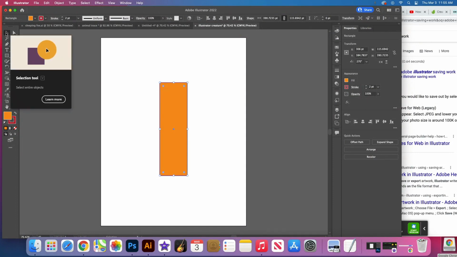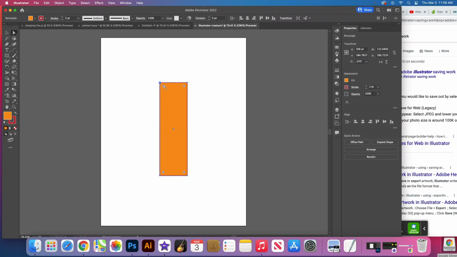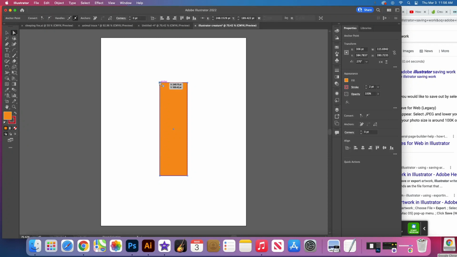I cannot use my selection tool, but instead with my direct selection tool, it even says I can select and adjust anchor points and segments to reshape paths. So what that means now is I'm going to click on that. And let's say I only wanted to curve one side. I only want to curve this corner. I can click on my anchor, and what happens is that now only this corner has this point. And I can click and drag, and I can turn that into a curve, like that.